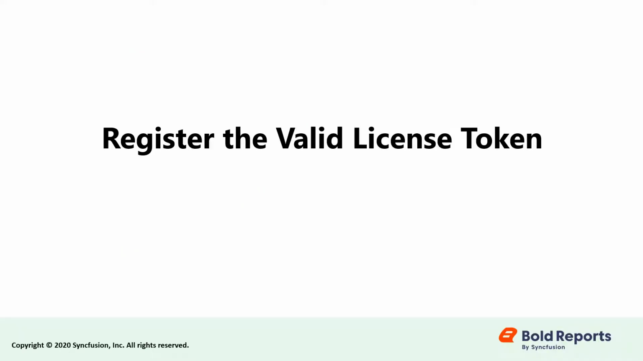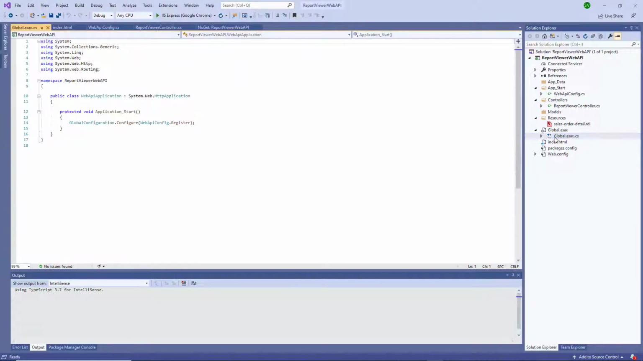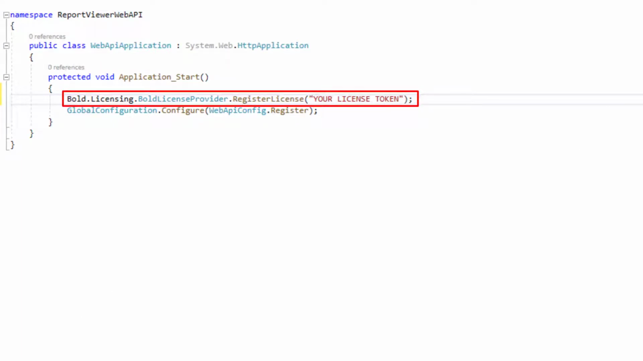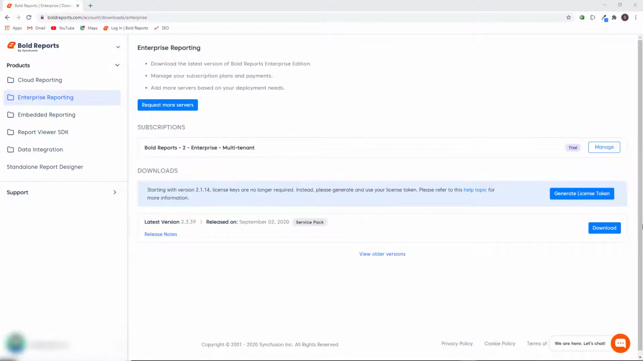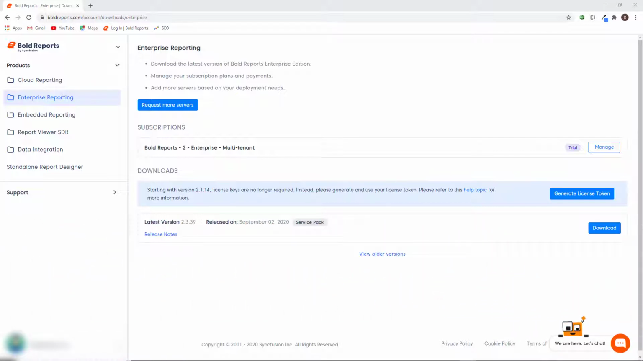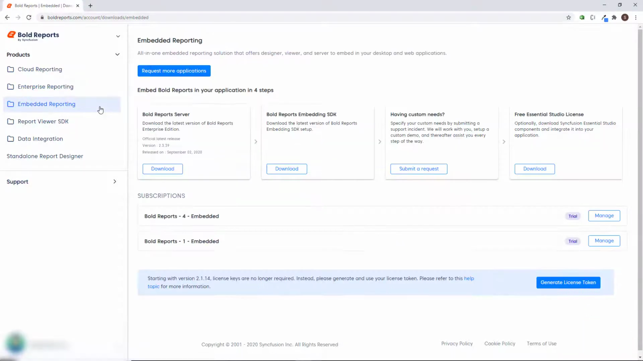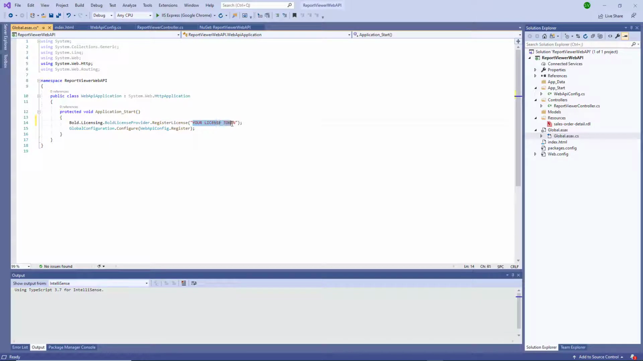Let's register the valid license token. Open the Global.asax.cs file and enter the code snippet to register the license token in the Application_Start method. License tokens can be generated from the Downloads section of the Bold Reports site. I've provided the user guide documentation link in the video description. Select Embedded Reporting and click Generate Token. Copy the token. In the Global.asax.cs file, register the license token.